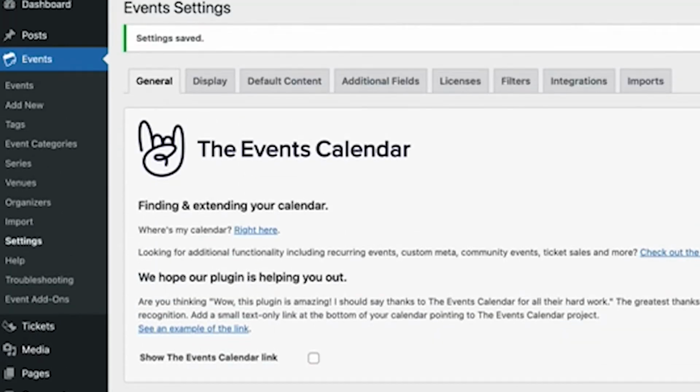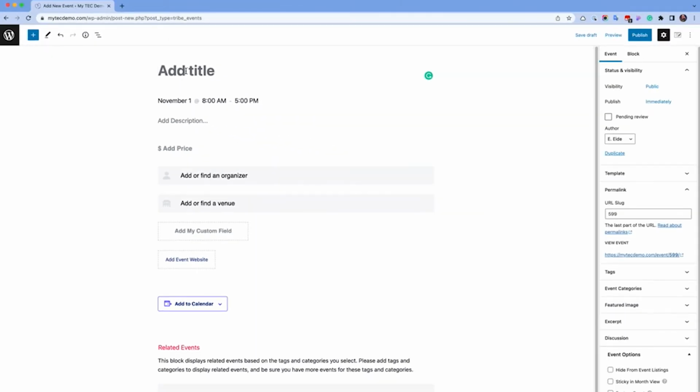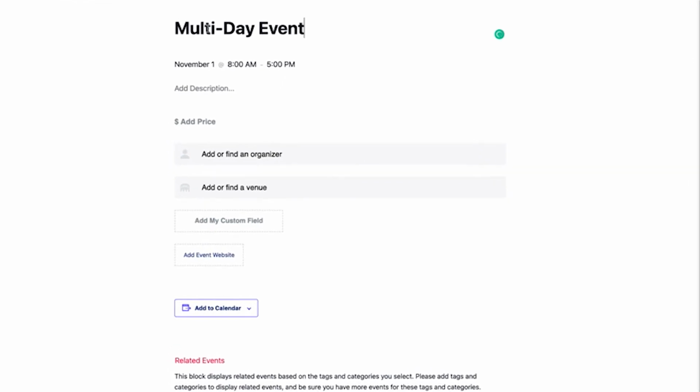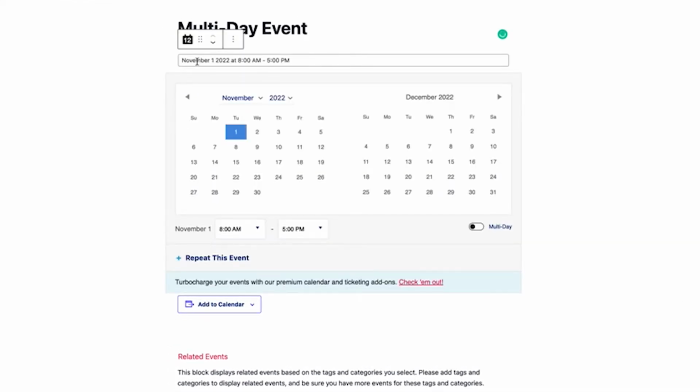Next, create a new event from Dashboard, Events, Add New. Add your event's title and click on the date. Then click on the multi-day toggle.